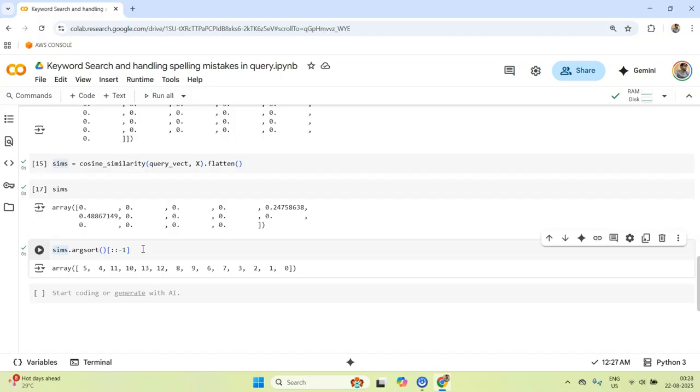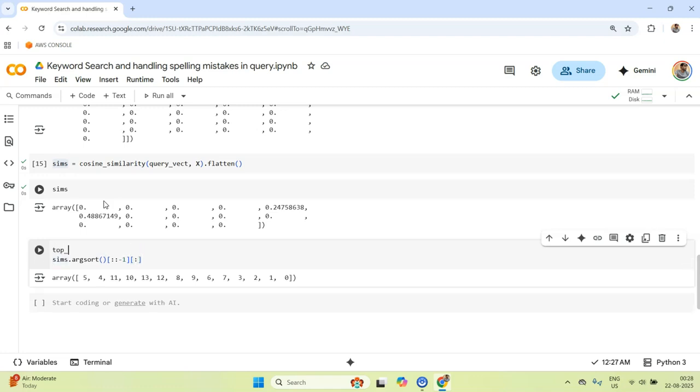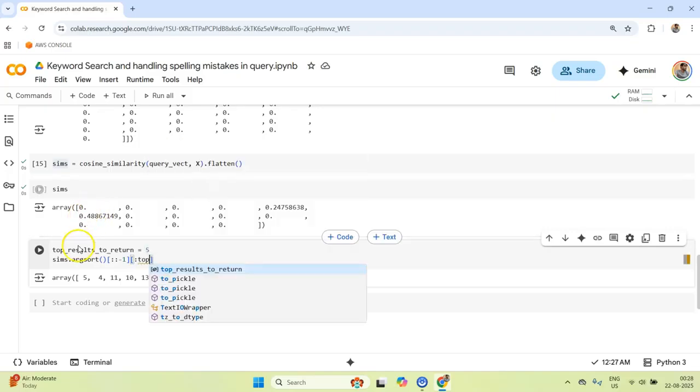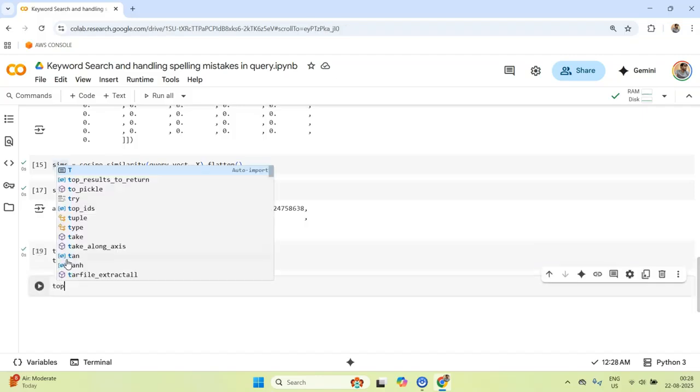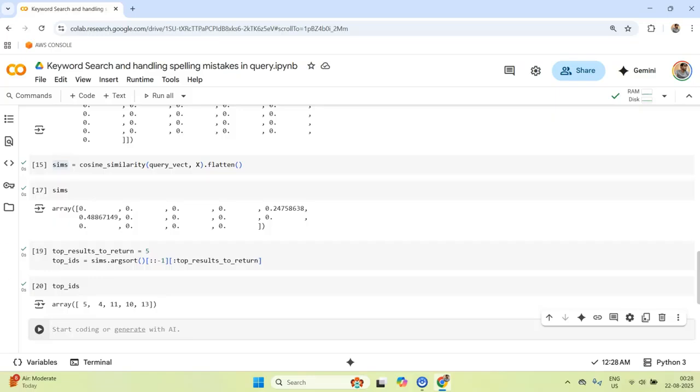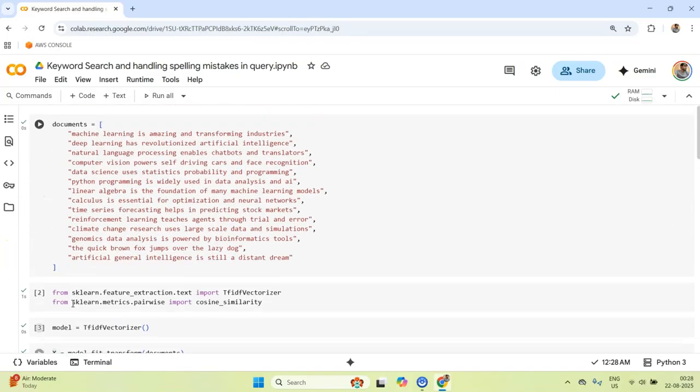Now for example, your search system might be configured in a way that only returns, say, the top 5 entries. So I can define a variable, let's say top results to return, maybe 5, and then I can put this here, top results to return, and then store this into a variable called top IDs. And if I run this, now I have top IDs. Why do I need top IDs? Because this can help me reference back to my original documents.